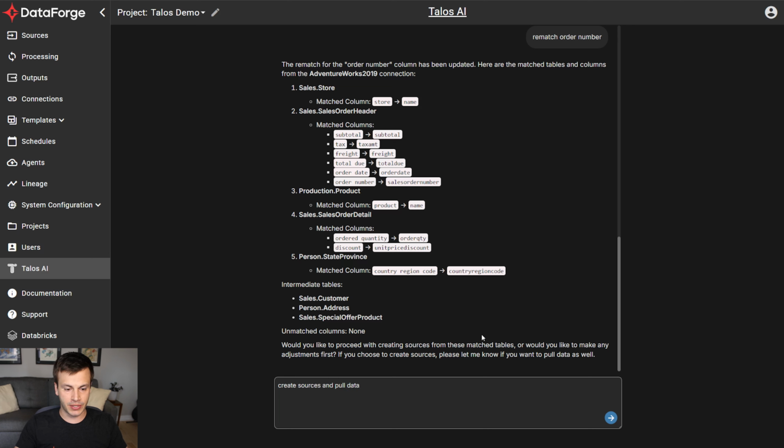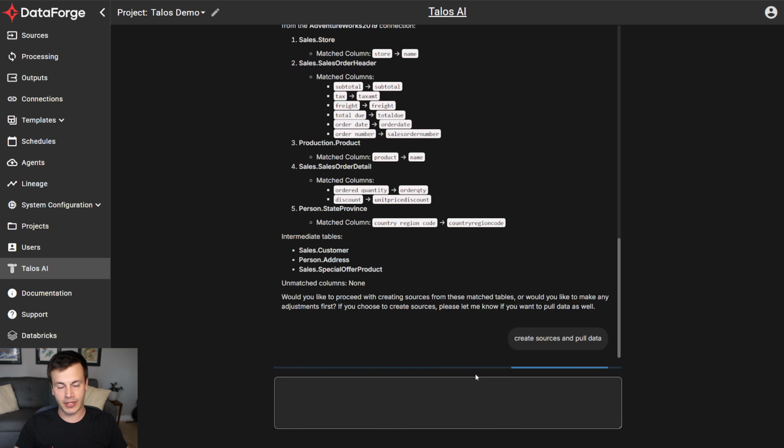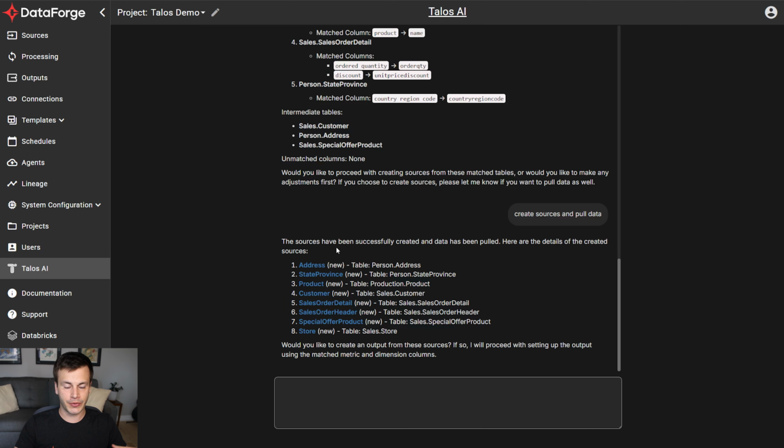You can see it says, would you like to proceed creating sources or would you like to make any adjustments? Again, there's a bunch of other tools such as adding columns, rematching, re-inputting the prompt, adjusting things along the way. But in this case, we're going to keep things moving, and I'm going to ask it to create sources and pull data. When I talk about sources, this is DataForge lingo for pipelines. So I'm asking it to create 8 pipelines, 5 for the tables that are matched with my prompt, and 3 for these intermediary tables. It's correctly now created 8 of these sources and identified that all of these are new sources that were not built before.